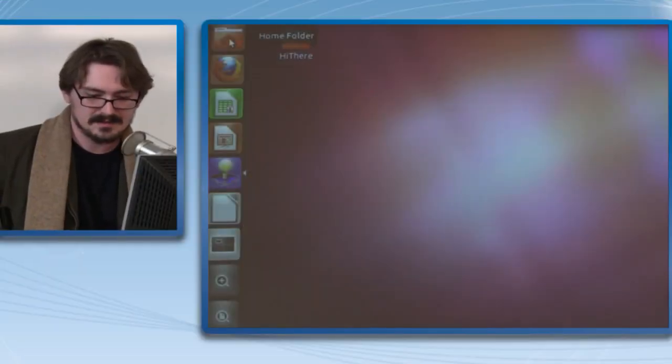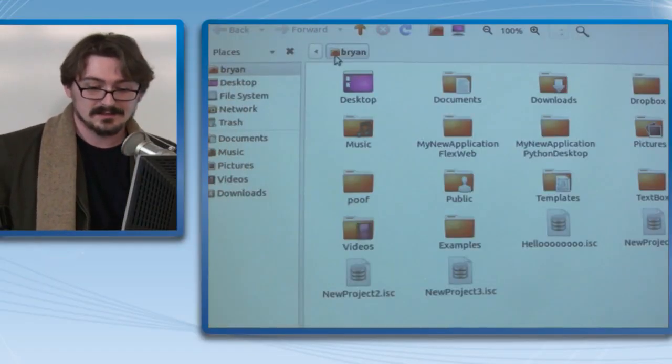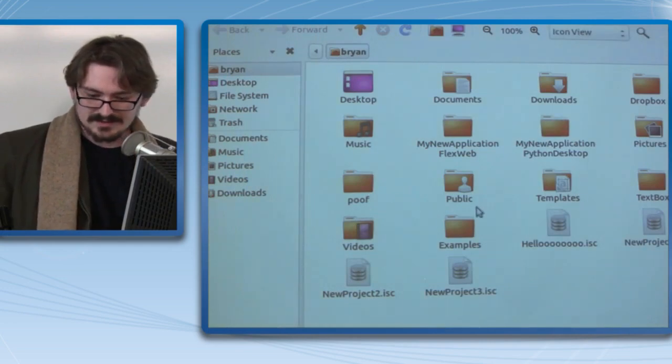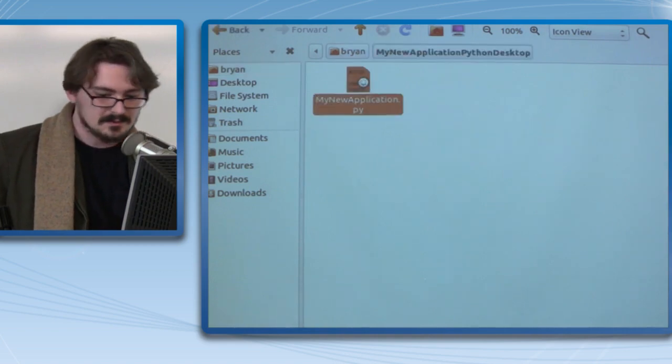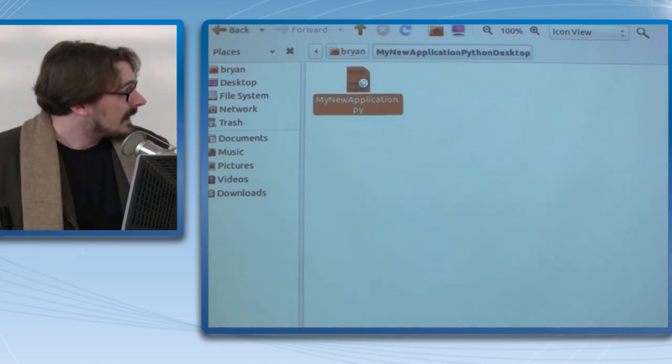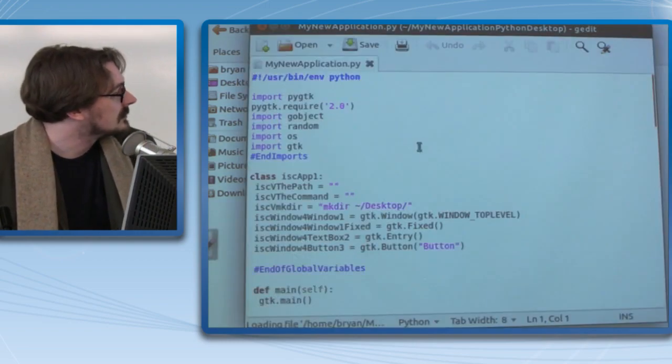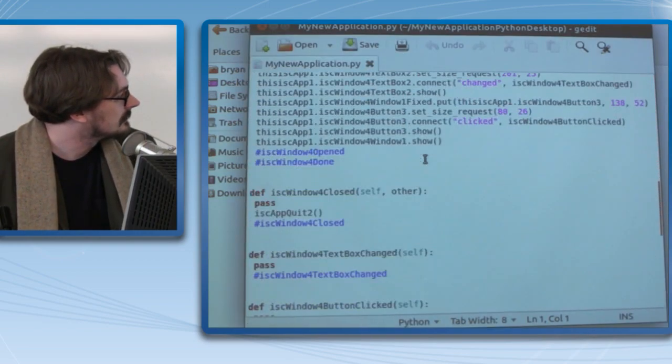But really, if you had to do this from scratch in Python, what would this look like? Let's really think about this for a second, and in fact, let's go take a look. So we saved that here. Here is the source code that is generated by Illumination Software Creator to run this new Python application.